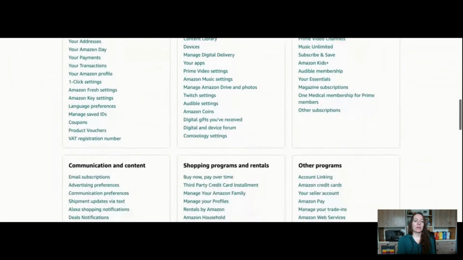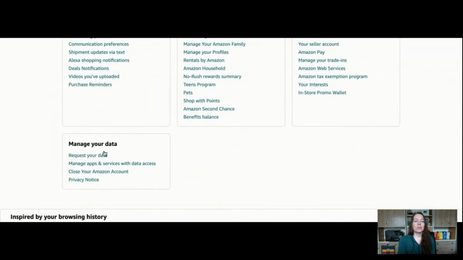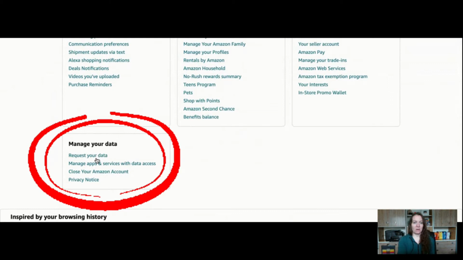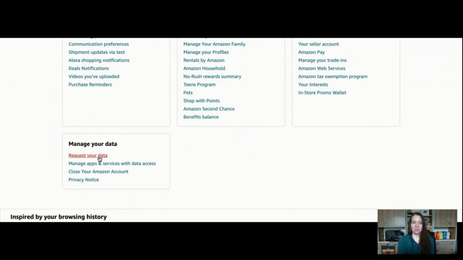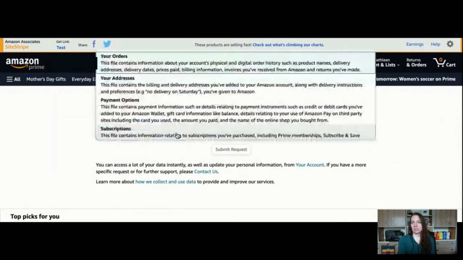But if you scroll all the way down, all the way down. They really don't make this easy, right? So if you scroll all the way down here to manage your data, okay, click on request your data. Now, here we go. You can select the data that you want. Just know that it could take an hour, it could take a day. Typically, when I do this, it takes a few hours for it to actually come back.